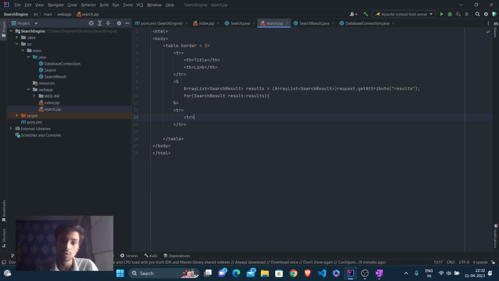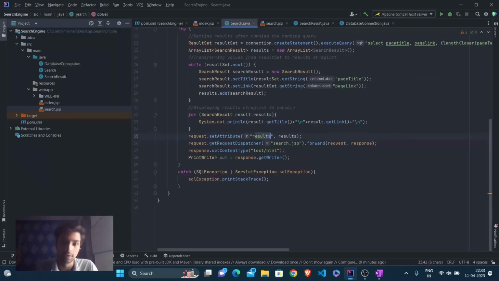For values you need to put td. th is used for headers and td is used for values. So the first one is going to be the title, and the second one is going to be the link. Now let's write the Java code for that purpose. Here I need to use the writer, the writer we created earlier. I need to use the response writer.